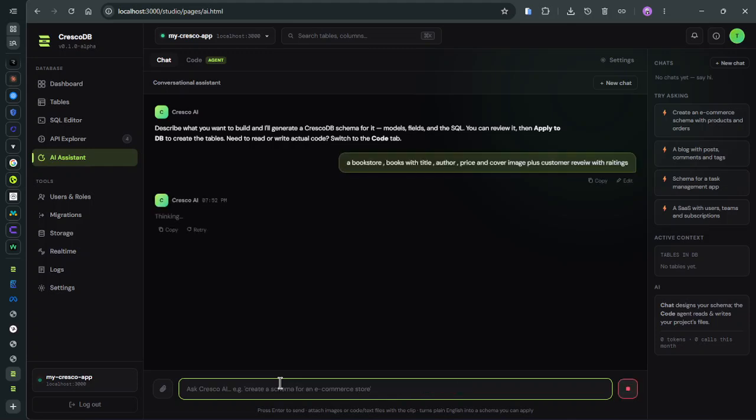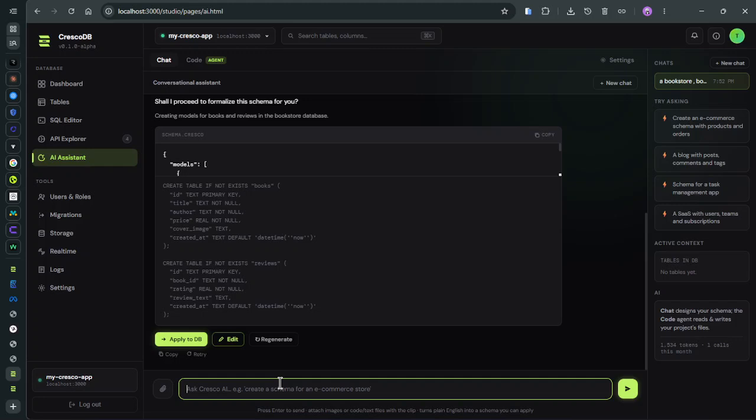I don't write schema by hand. I describe what I'm building. The proposal appears. I go through it and it proposes real models. I review it, and when I click apply to DB, it runs the SQL and applies, the tables exist, and every one of them has a full CRUD API.